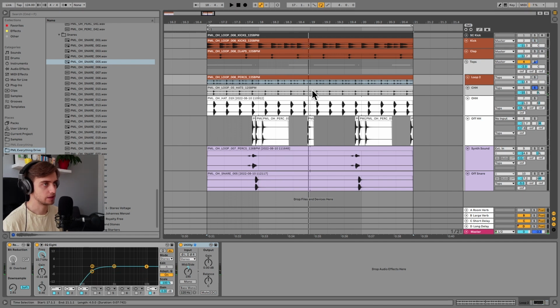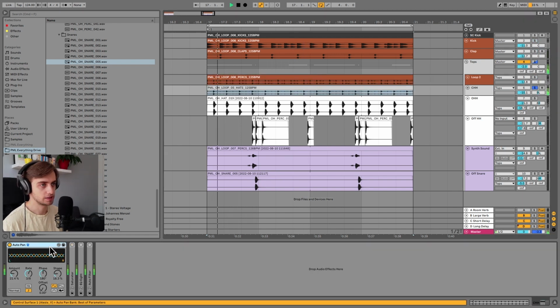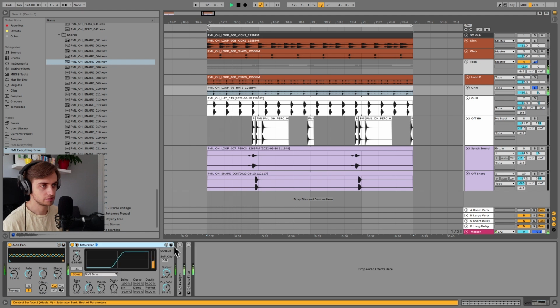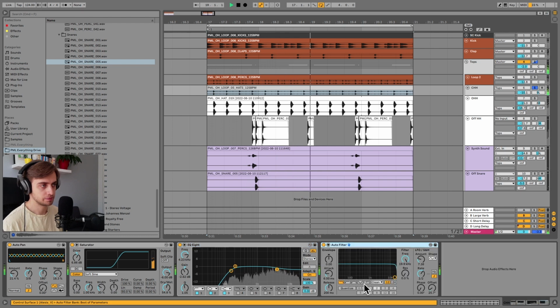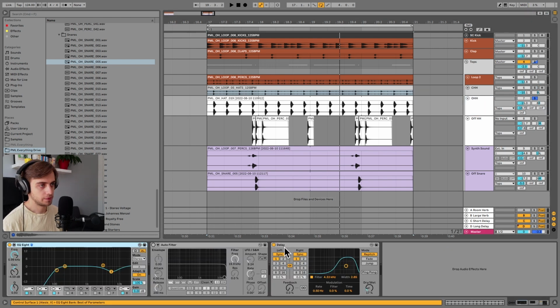And let's move on to the hats. We have some auto pan, basically moving the signal left and right in the stereo spectrum, some saturation, but it beefs up the hi-hats a little bit. Also some basic EQ, and also the auto filter just like on the clap with an LFO so that it's moving. As for the second hat here, we have an EQ, just basically cutting some of the lows and some of the highs with the bell curve.